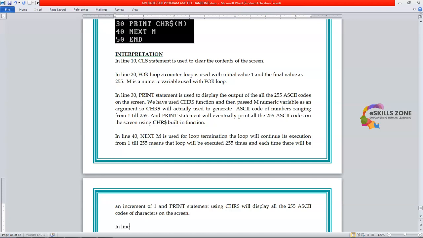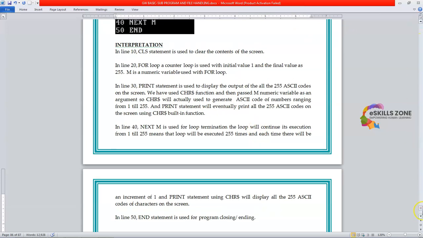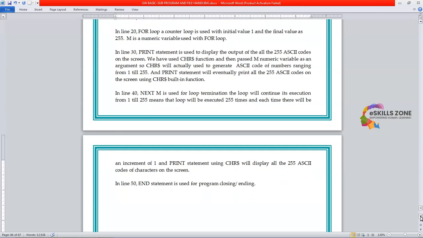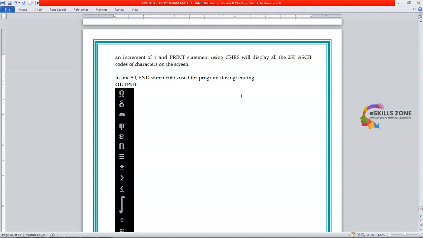In line 50, the END statement is used for program closing, ending. That's all, viewers. This is the whole interpretation of the program. This is how we can display the ASCII codes on the screen using a for loop, and the output you can see on the screen is what we have obtained by using the above program.